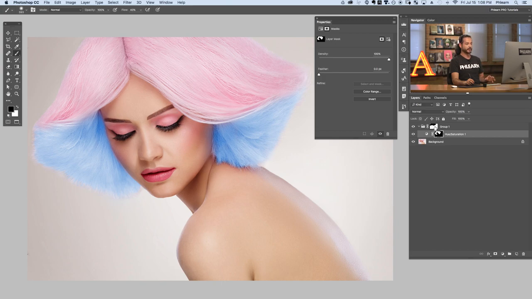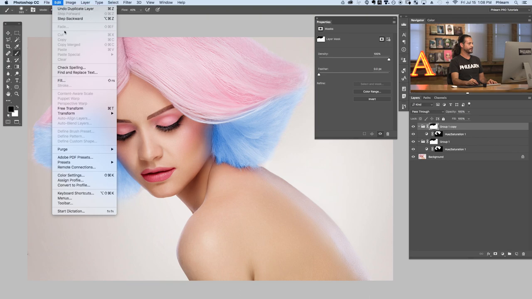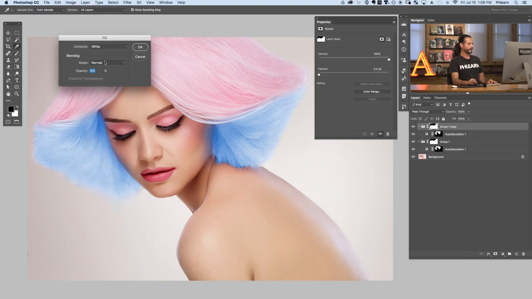Because now I'm gonna do this again. Let's go ahead and duplicate this entire group. I'm gonna click on the group and drag it to the new layer icon. Here we have group one copy. Now what I want to do is fill this layer mask with white. So I'm gonna click on my layer mask, go to edit, down to fill, and we're gonna fill this with white.